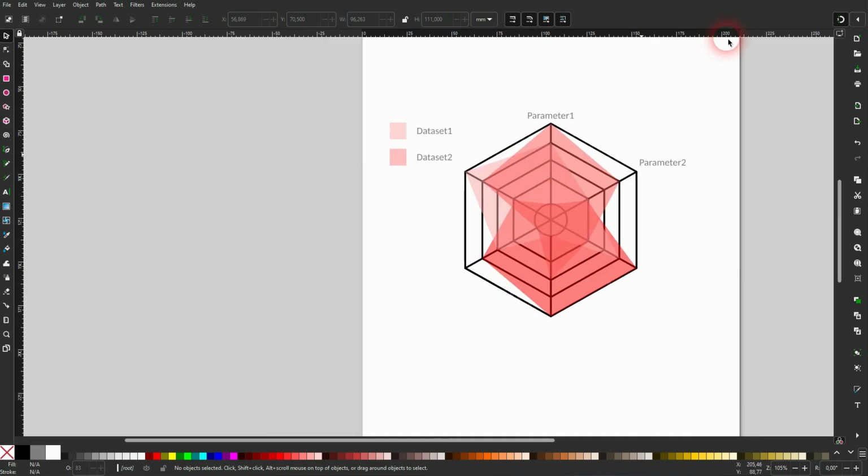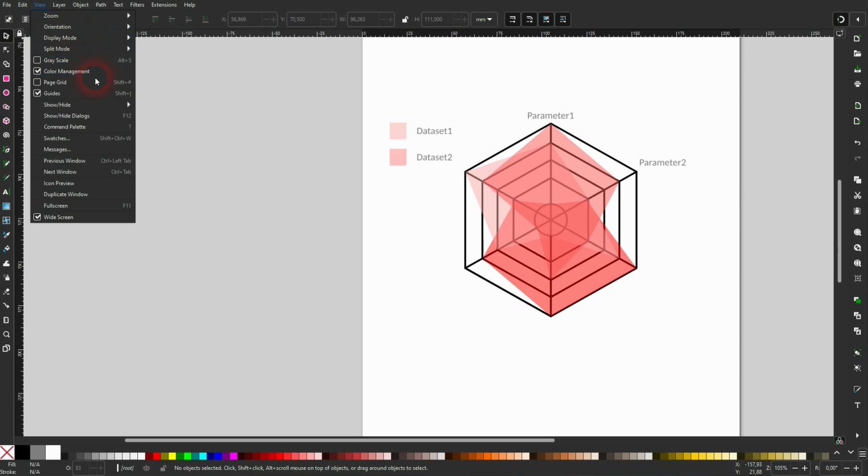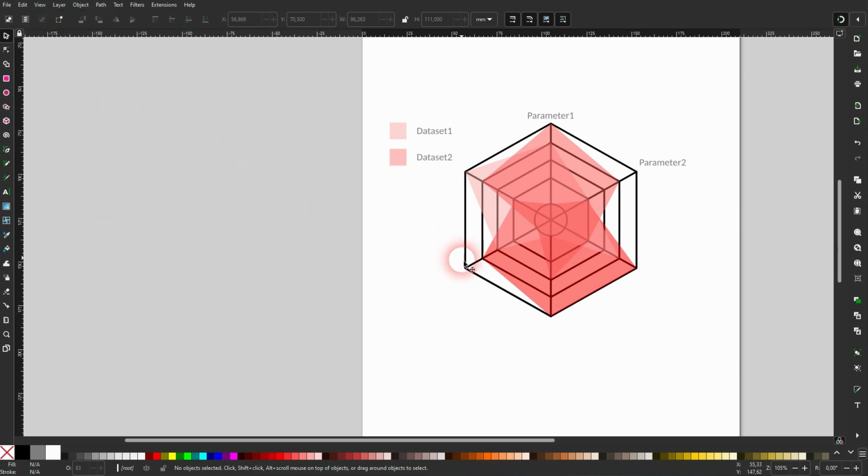Again, the grid has helped us quite a lot. Under View, Page Grid, just check the box and it makes your life a little bit easier.